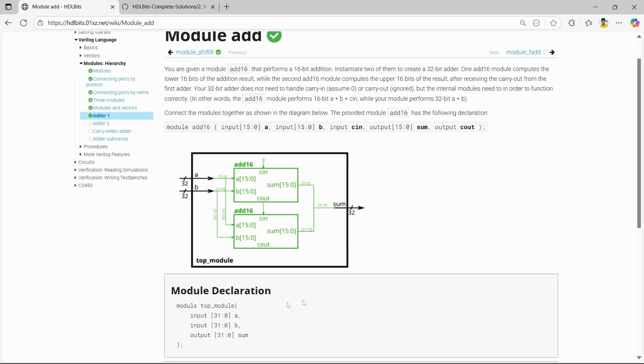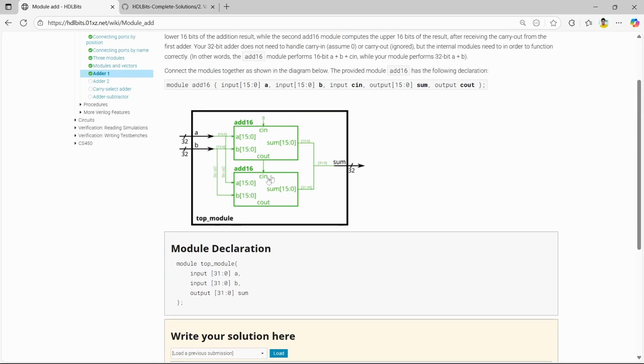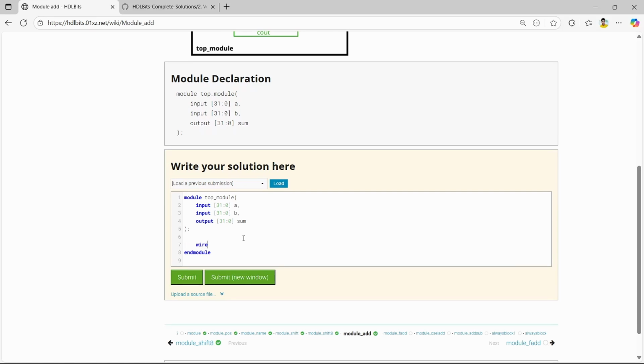Okay, so let's go with this. First, implementing the lower instance, then after that the upper instance. Here we require one internal wire. Giving the name as wire W1. So first, declare that wire W1.